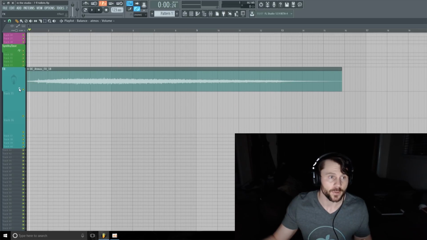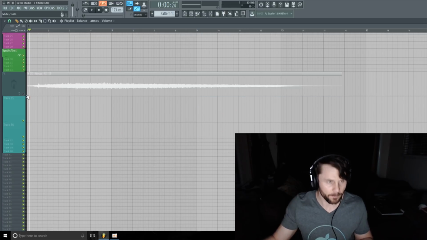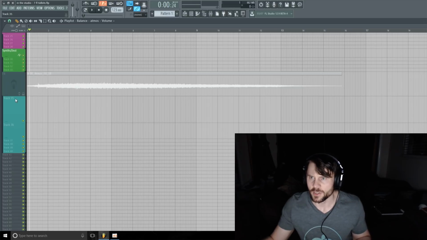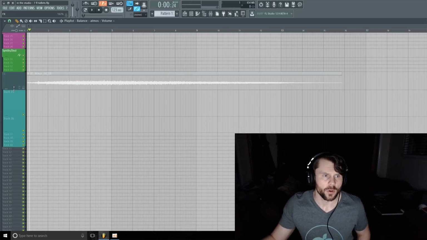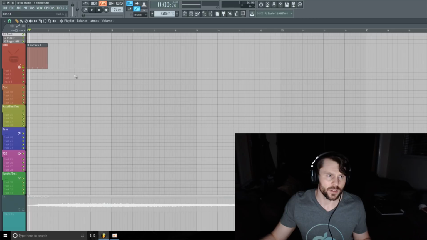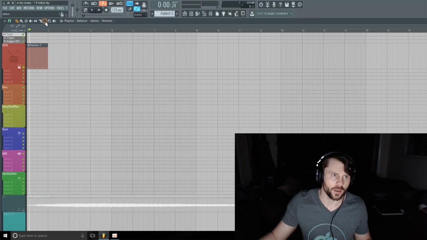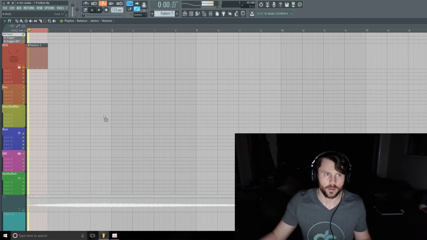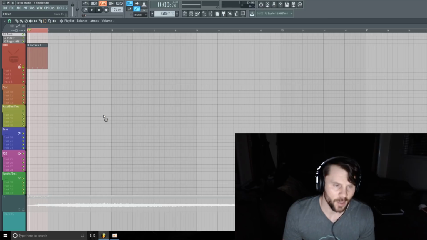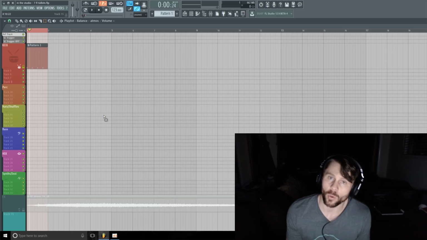So yeah, moving on. Tip number 3. So I have this kick drum here. So you can hear it's a very long kick. More often than not, I find myself shortening up kicks to make my grooves tighter, to make more space for everything else in the track.